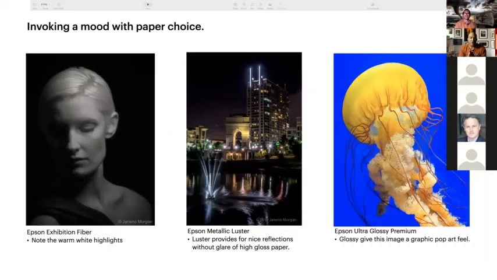You invoke a mood with the paper. And this is probably the most important thing. I think a lot of people ask me this: how do I pick a paper? Like the image on the left there, the lady. After I converted it to black and white, I looked at it and thought, I want to convey a soft, warm look. That's why I went to an Epson fiber paper. I didn't want a total matte. The Epson fiber has a slight texture to it, a sheen, but not heavy. You have to see this paper to see what I'm talking about. But it has a warm tone to it, and that's what I went with.